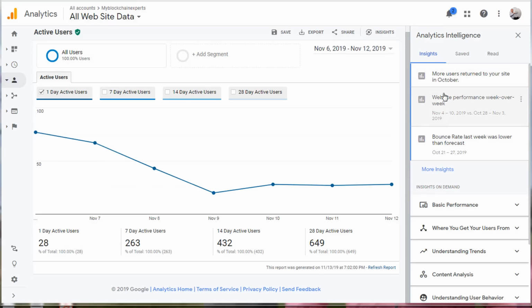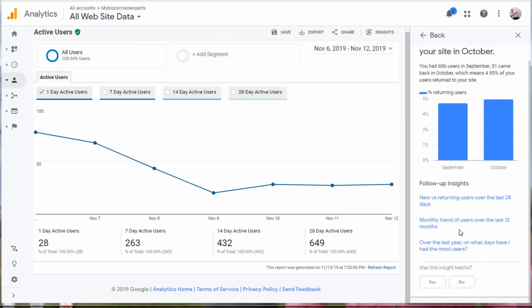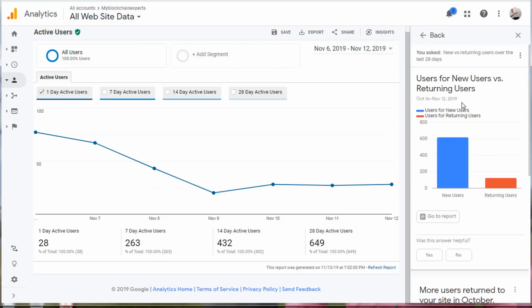Now, this is actually really cool, for example, because it'll give you some insights. And when you click these insights, it gives you that information. Basically, it'll tell you, for example, 606 users in September came back. That means 4.9% of my users returned to my website. Now, is that great? No, not really. But again, I'm not doing email marketing or anything on this site, so it's not a big deal. It's more of, again, just passive income is the way I look at it. Now, what about if I go over here? This compares new users to returning users.